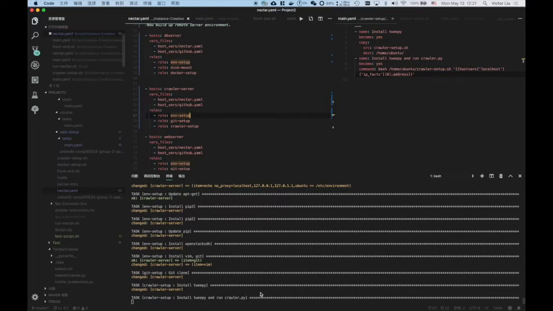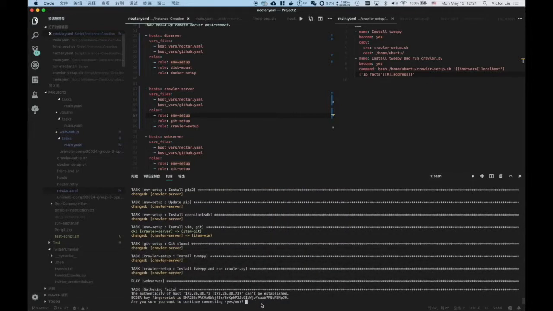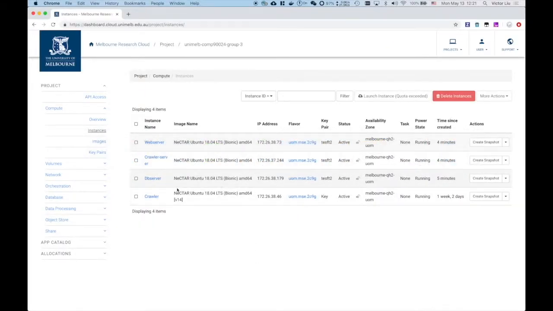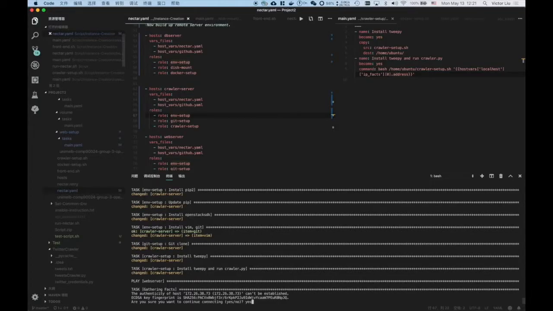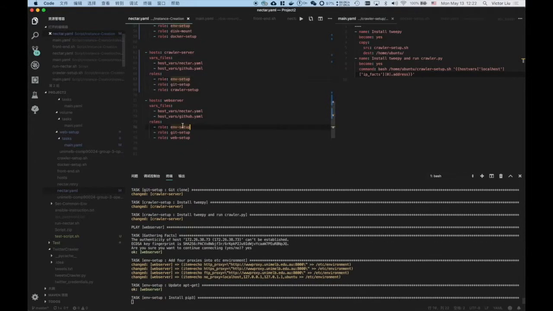And this is the third server we wanna set up. It's our web server, and it's about front end stuff. And same from above, it's environment setup again, and also you need Git setup.